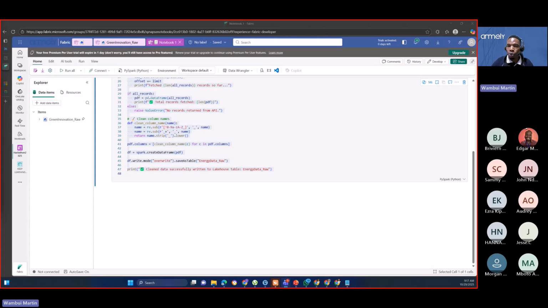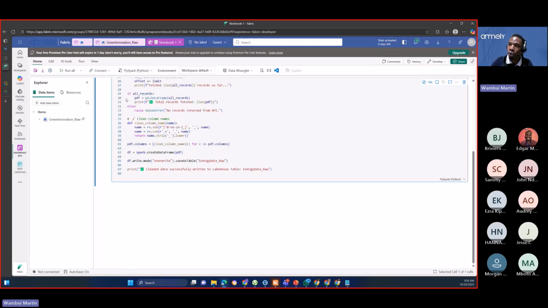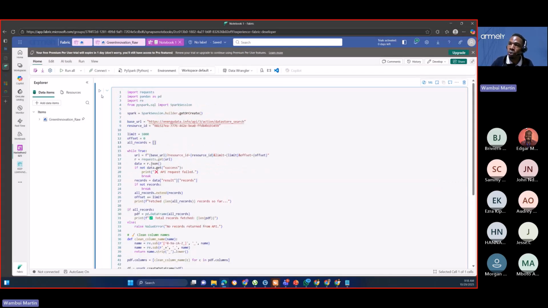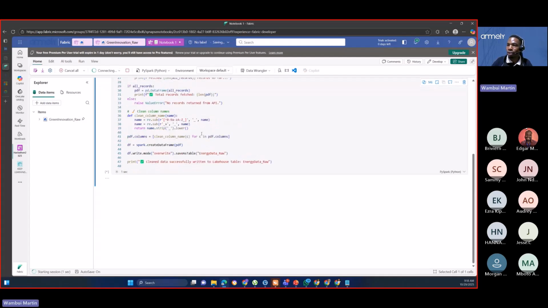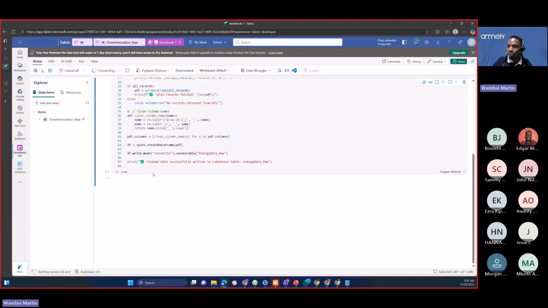In case you want to use an API, you'll only change these two things, which are this website and this resource ID. After you have changed the two, you are able to get the data. So we are going to run this and see whether it works. We just run it, and let's give it a few minutes.